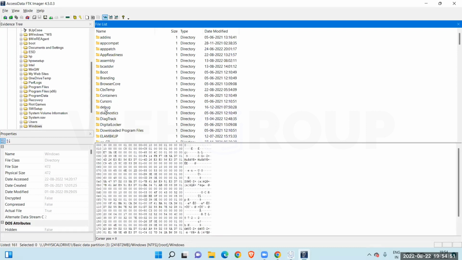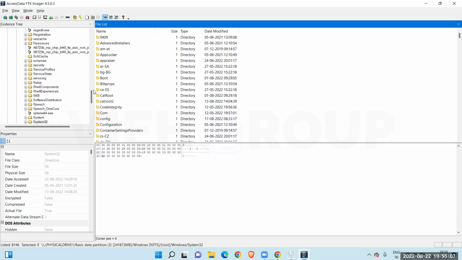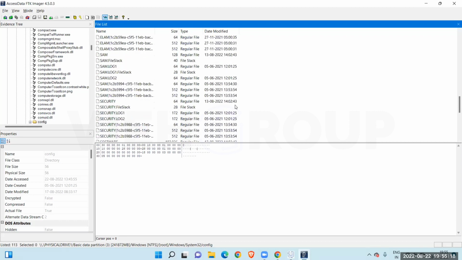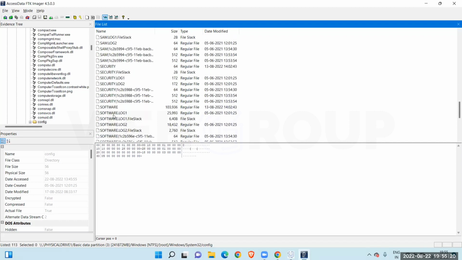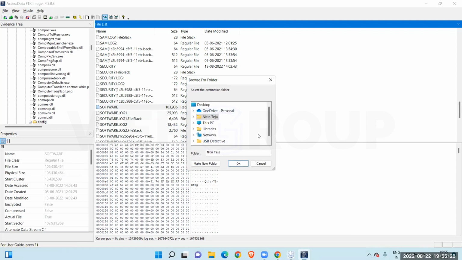First we'll extract the system and software hive. The system and software hive will be located in the Windows System32 path. In System32 we have to go to the config directory, and in config you will get the system hive and software hive. So we'll search for them. See here the software hive. We have to export this file. Right click on it, you will get the export file option.